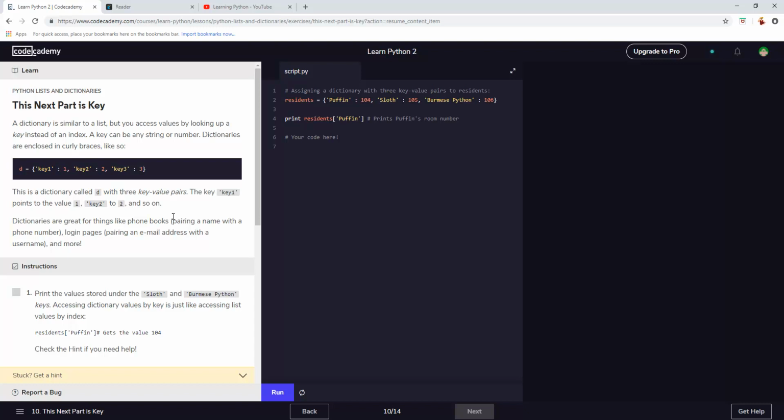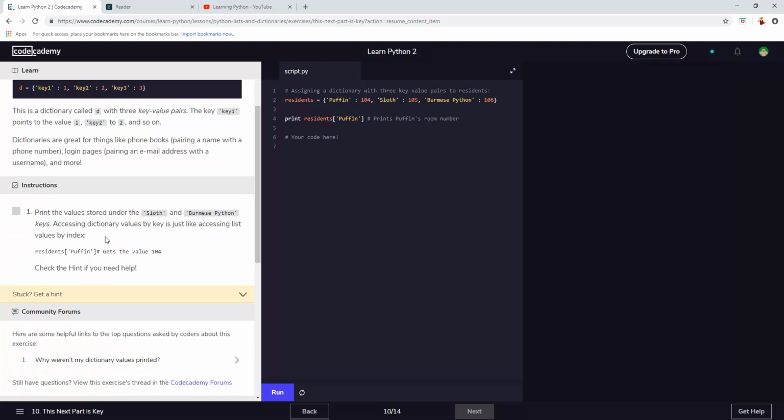The key 1 points to the value 1, key 2 to 2, and so on. Dictionaries are great for things like phone books, pairing a name with a phone number, login pages, and more. Print the values stored under the sloth and Burmese Python keys. Accessing dictionary values by key is just like accessing list values by index. Residence puffin hashtag gets the value 104. Check the hint if you need help. Your code here.